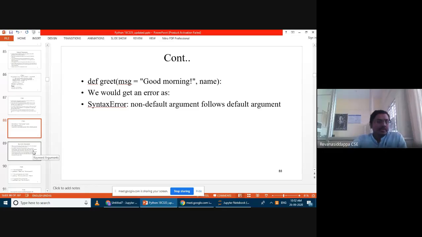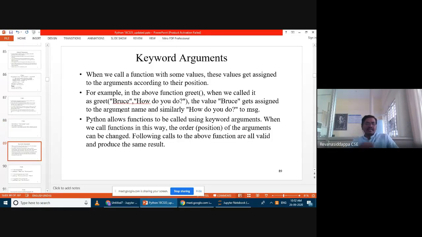Right. So the next type of arguments or parameters which we have is keyword arguments or keyword parameters. You can call it by any name. So keyword arguments, right? How exactly keyword arguments are written, we will see.